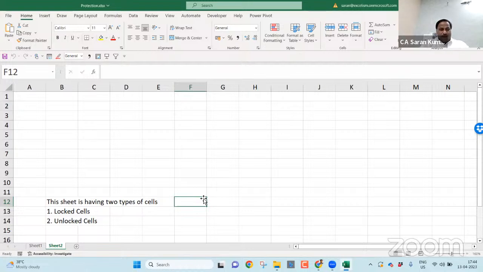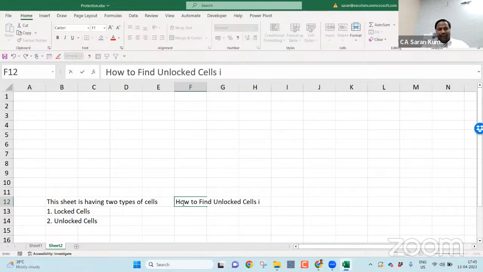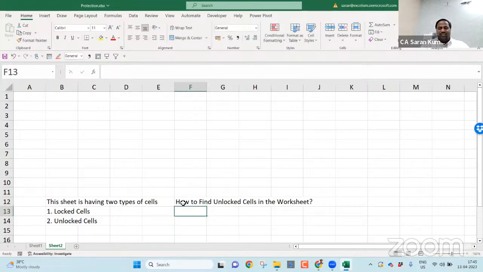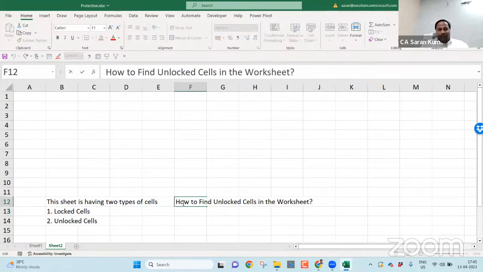There is an option. Okay, what I'll be doing, let me go here. Control C. Let me paste somewhere, anywhere here, probably. Let this be, no problem. Now here, how to find unlocked cells in the worksheet. This is simple, right? If I can find unlocked cells, all the remaining are locked. Very good. Simple. I am stretching here a word called find.